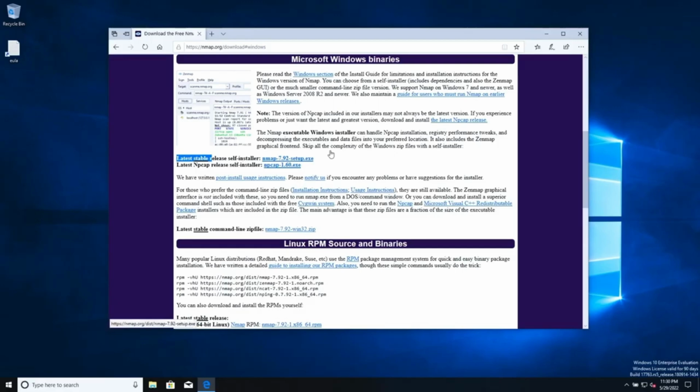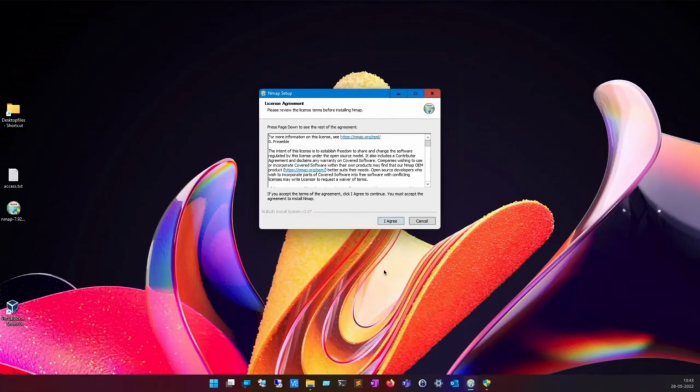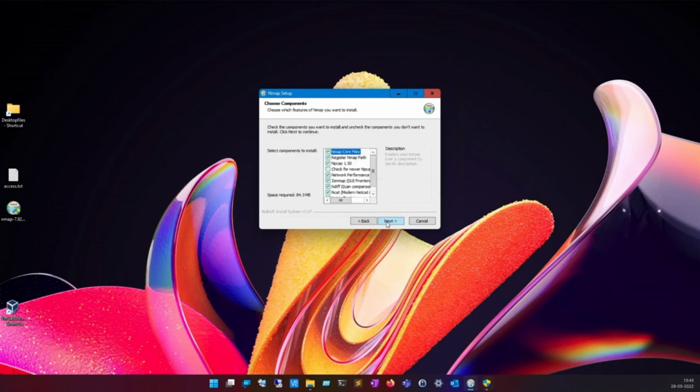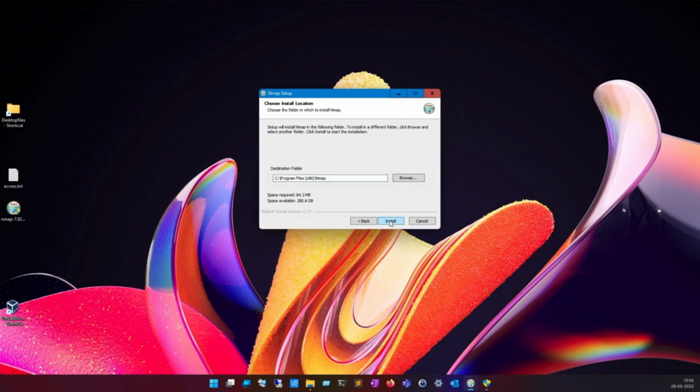Download the Windows version of Nmap from nmap.org. The latest stable version is Nmap 7.92 at the time of recording. Let's quickly go and download. So I have launched the setup program and I'm just agreeing to it. And I'm just going with the default installation because we need to install the entire Nmap suite of utilities. I'm not modifying anything, just clicking next, and it is asking for the destination folder to save it. I'm just clicking install.